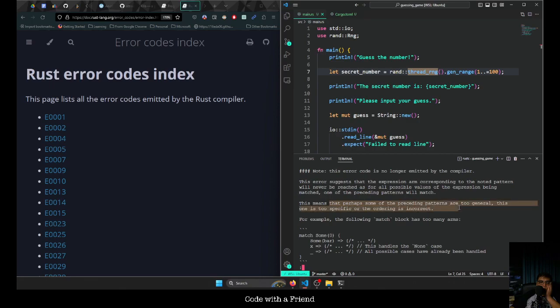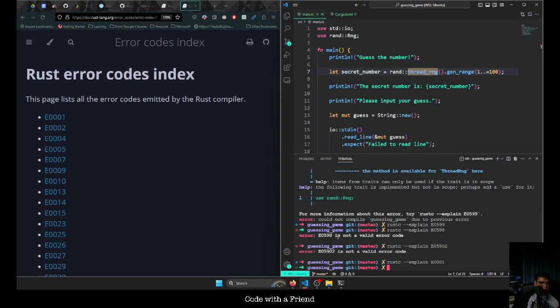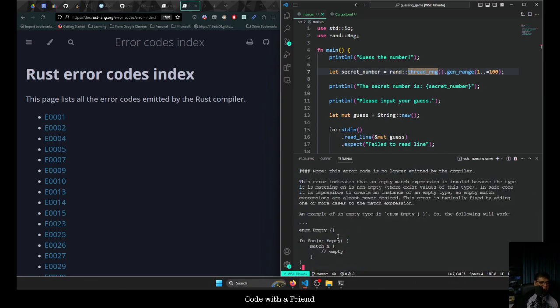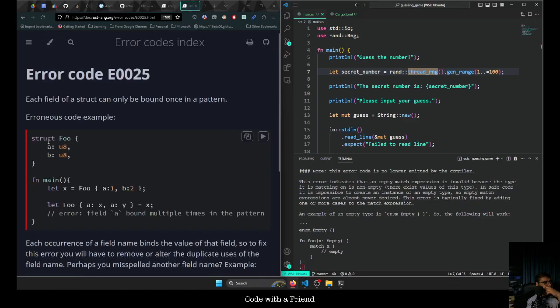It's not arms. Match block has too many arms. Some bar X, this handles the none case. All possible cases have been handled. Okay. Cool. What is this? This error indicates that an empty match expression is invalid. This is amazing.